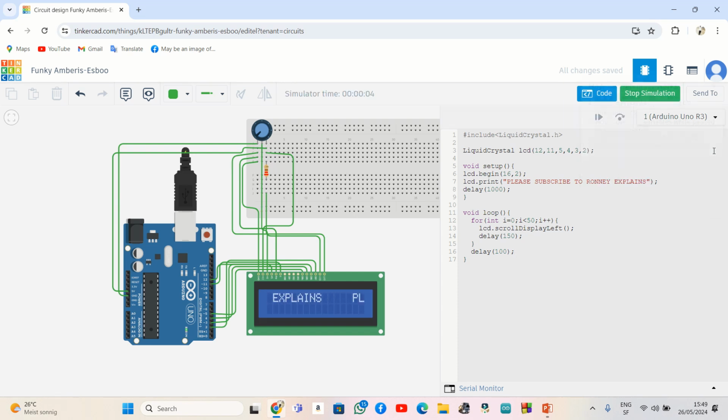Our program doesn't have any bugs, so it is running well. So these things, they do work.